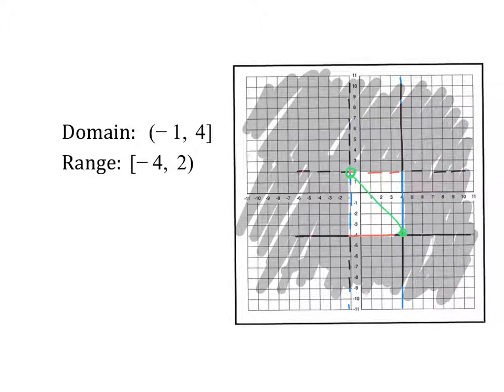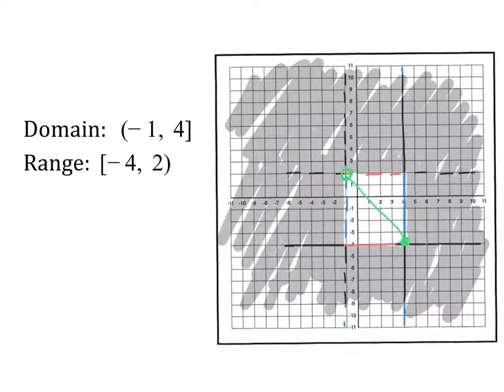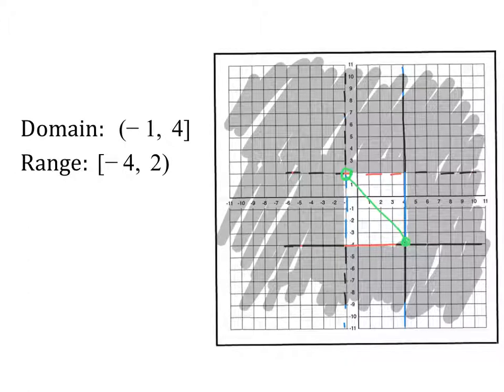Okay, let's go ahead and check our answers here. So our domain goes from -1, dotted line, to 4 with a solid line. And then my range goes from -4 with a solid line to 2 with a dotted line. So I see this corner matches, so I do an open circle. This corner matches, so I do a closed circle, and then I connect the 2 dots, and there's my graph.